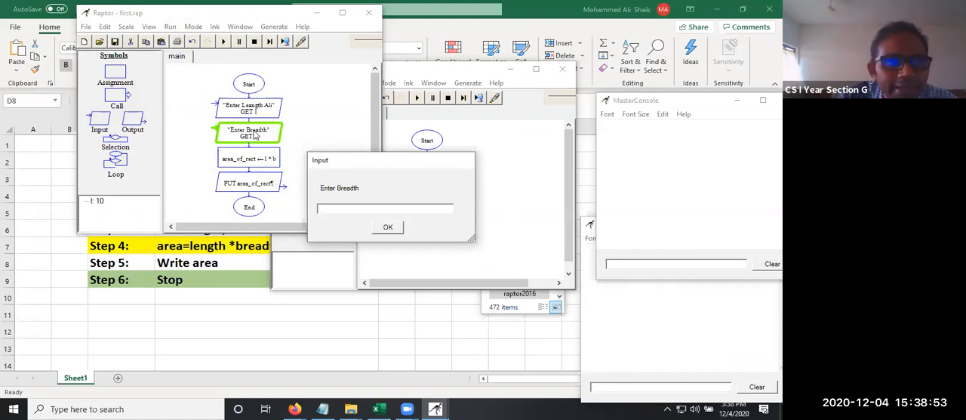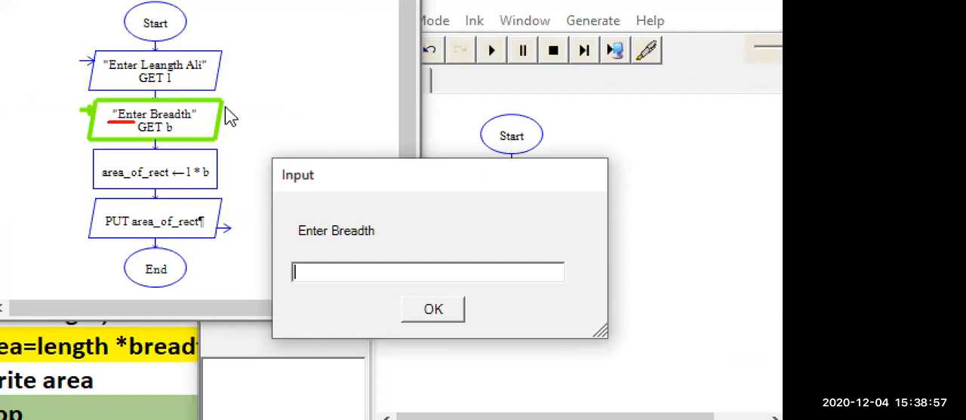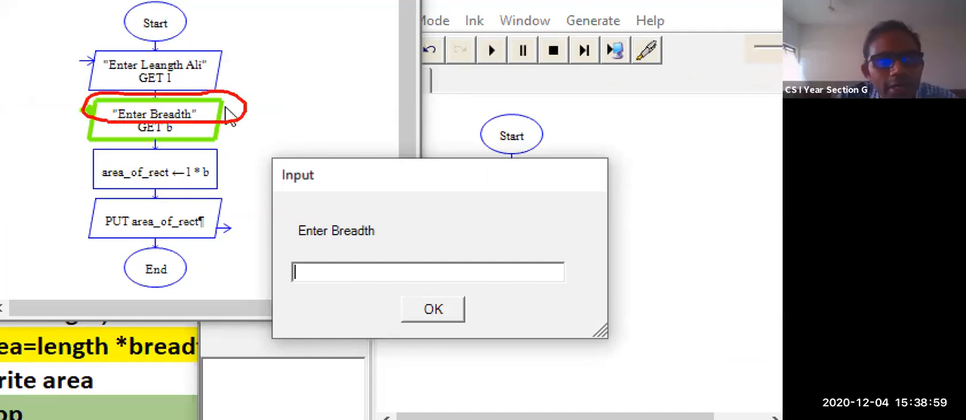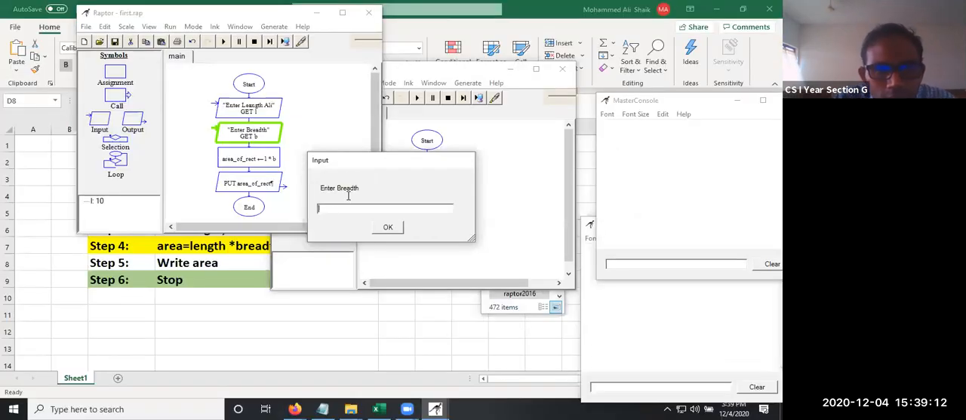Now here it is asking the next input. Whatever you write inside double quotes, here we have written enter breadth. If you write your name, the name will be displayed. Inside double quotes, you can use spaces, no problem at all. But after that, whatever you give as the variable name, it should not have spaces. Is that clear? So here I'm giving breadth as 5.